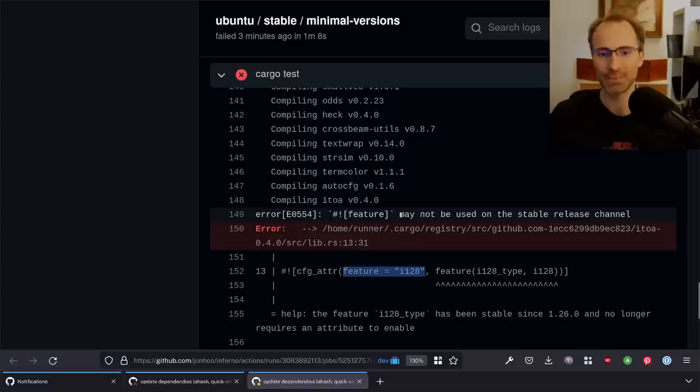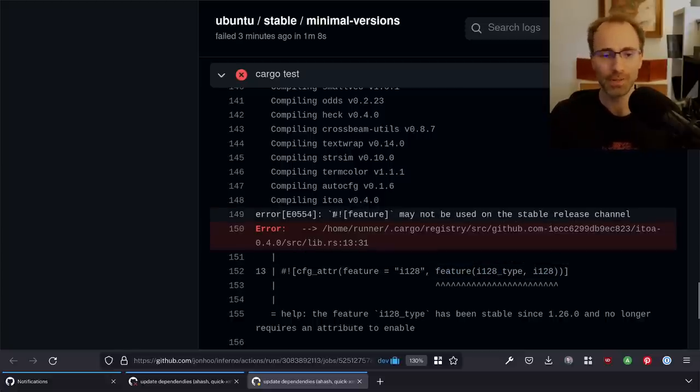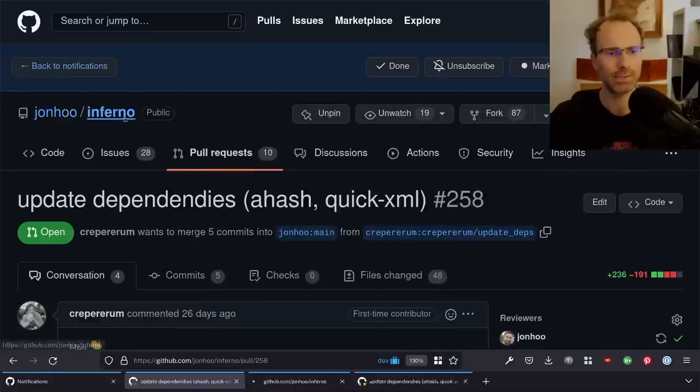So what this is complaining is, first of all, feature may no longer be used on the stable release channel, but also that feature has been stabilized, so you can use it on stable now. There's not a great way to solve this particular problem, right? Because the itoa dependency comes into us. Actually, it might come in directly. Let's go see if that's true.